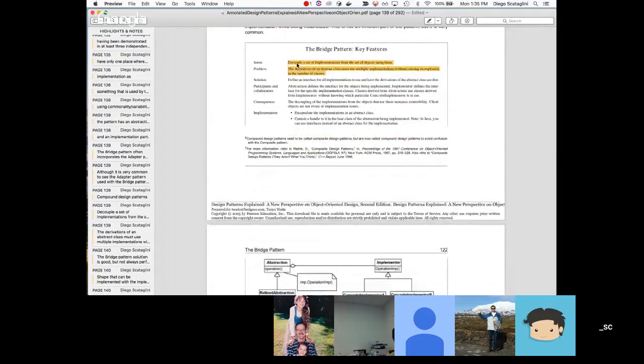So the intent is to decouple a set of implementations from the set of objects that are using them. The problem is the derivation of an abstract class must use multiple implementations without causing an explosion of classes. So they define an interface for all the implementations to use, which is draw line and draw circle, and a derivation, rectangle and circle, of the abstract class to use those.